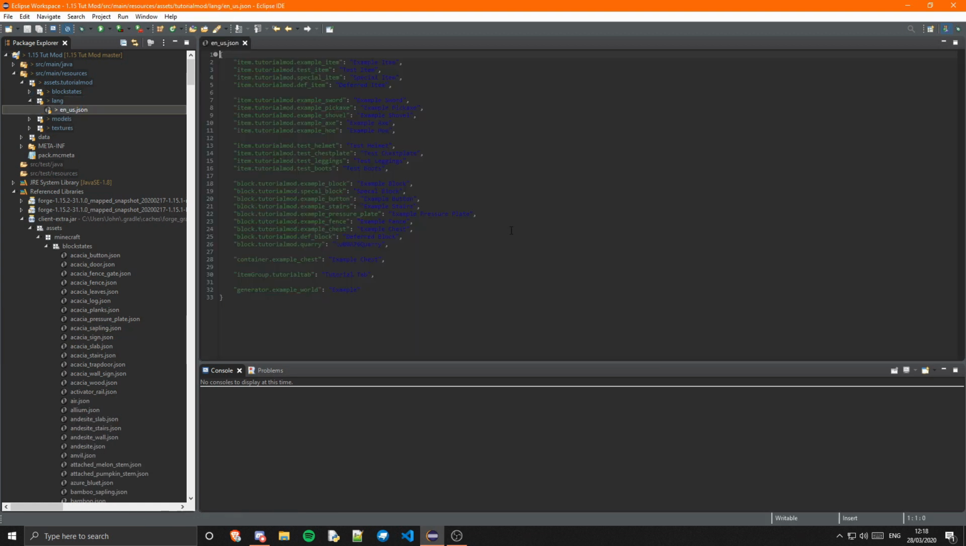Let's go into our lang and just do this real quick. So, yep, there's our blocks. block.tutorialmod.jazz_planks, and then block.tutorialmod.jazz_log, and then block.tutorialmod.jazz_sapling, and finally block.tutorialmod.jazz_leaves.